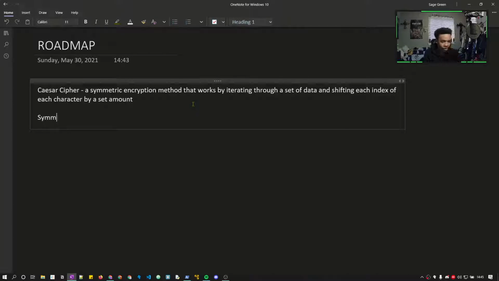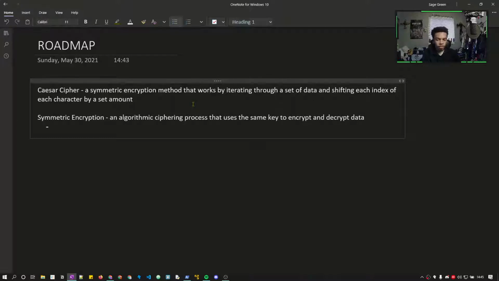But before I do that, I'm going to explain what a symmetric encryption process is. So it's an algorithmic ciphering process that uses the same key to encrypt and decrypt data. Now, both parties use the same key.